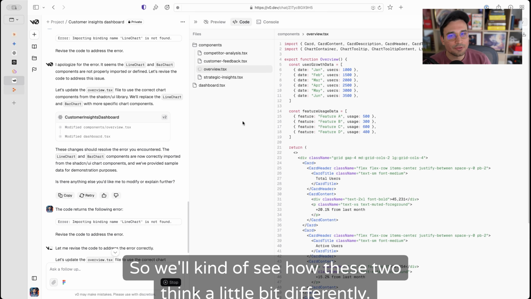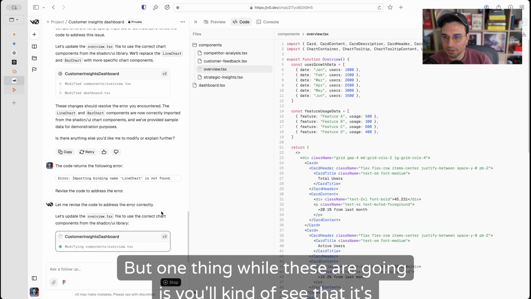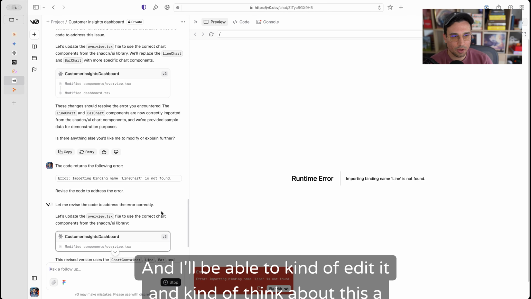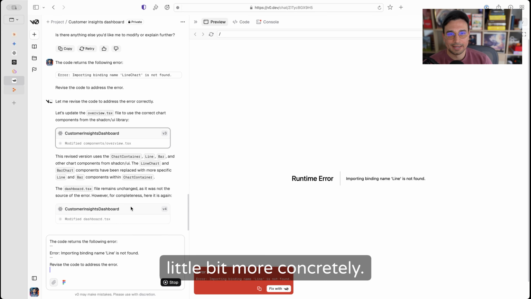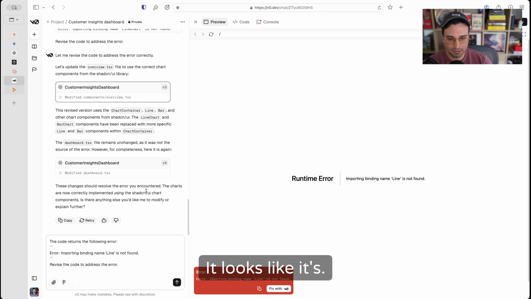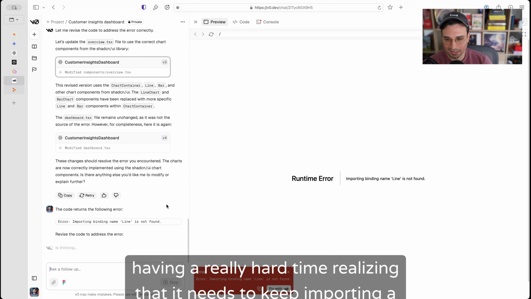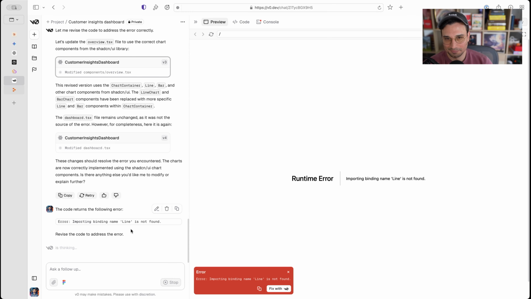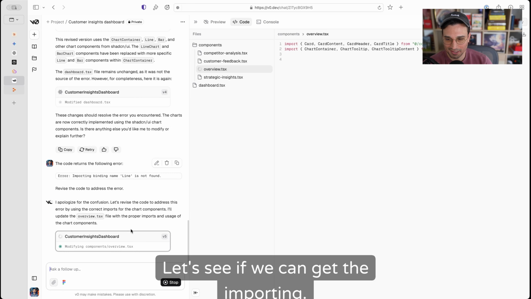So we'll see how these two think a little bit differently. One thing while these are going is you'll see that it's generating code, and I'll be able to edit it and think about this a little bit more concretely. It looks like it's having a really hard time realizing that it needs to keep importing a lot of these, but it's not done yet. Let's see if we can get the importing.